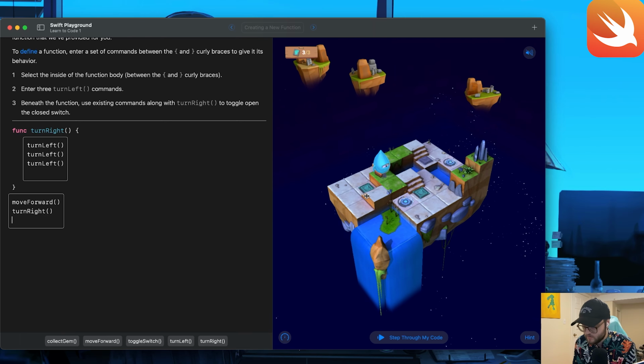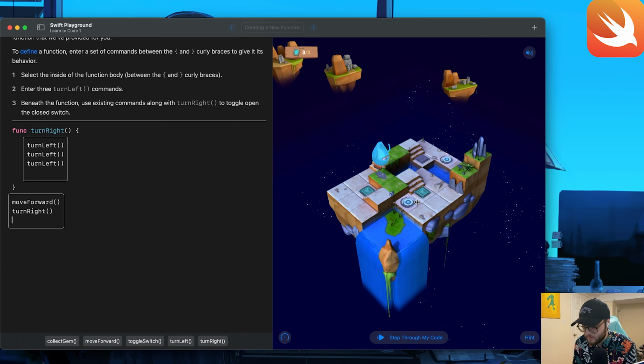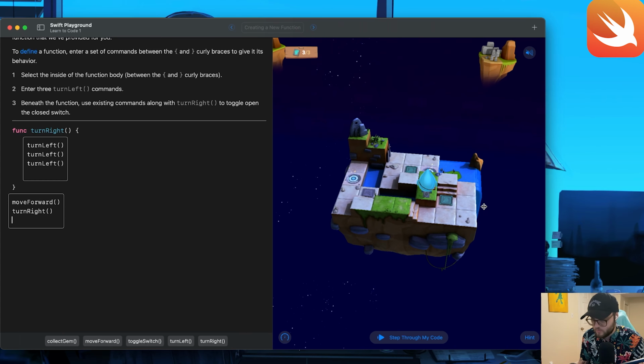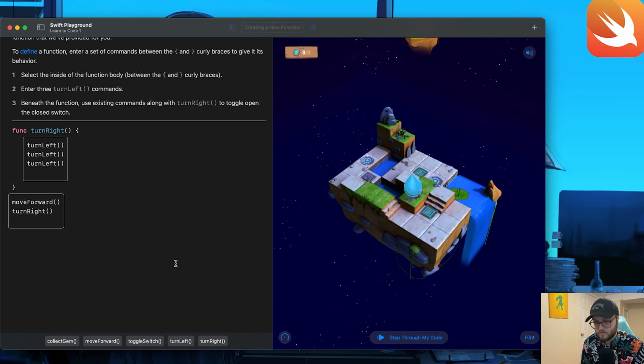I don't think there's stairs there. We could always take this way and go through the teleporter too if we wanted to turn left, but I want to use my turn right commands. And often with these puzzles, there's more than one way to solve them. We'll then want to move forward.